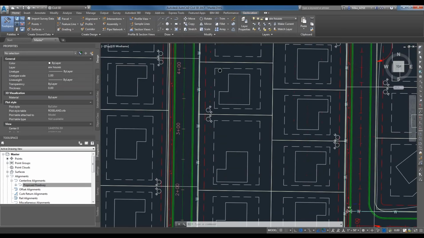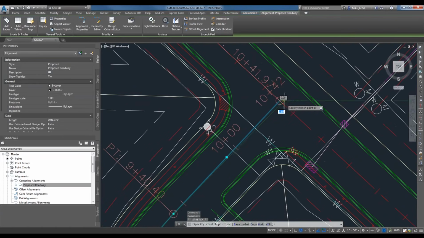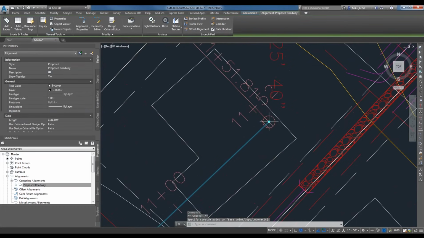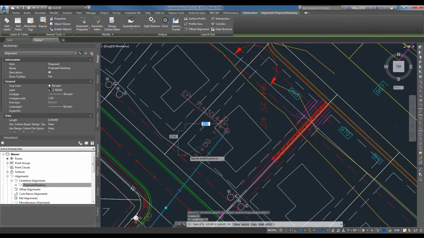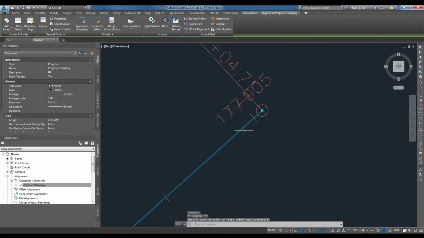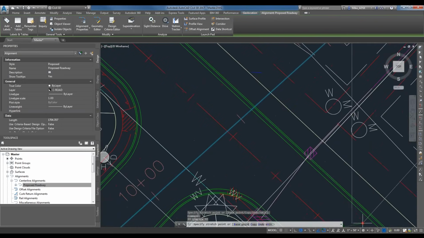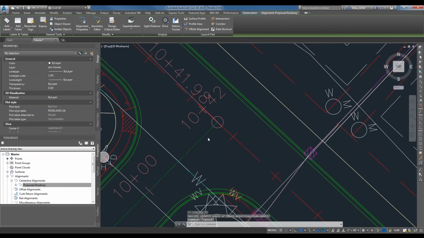So the labels are dynamic. If I were to change this guy over here, notice that it's at station 10+42. If I were to, let's say, put him way out here, it went to 11+52, 11+30. I can bring them all the way out here if I wanted to. I can't even read what that says, but definitely not the same as before. Now let's go back, make this perpendicular so that we align nicely. There you go.